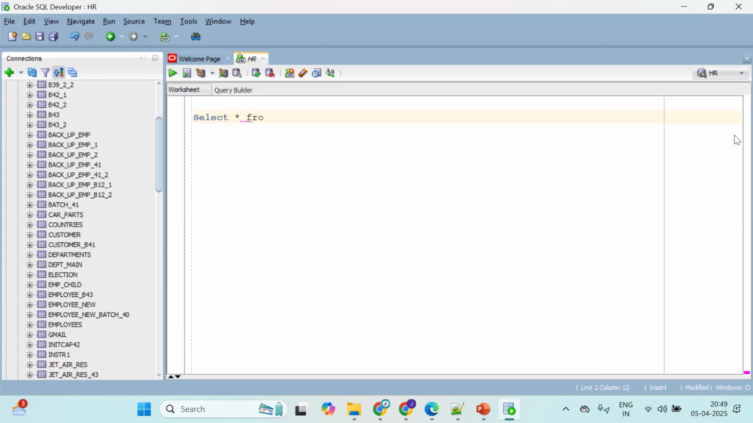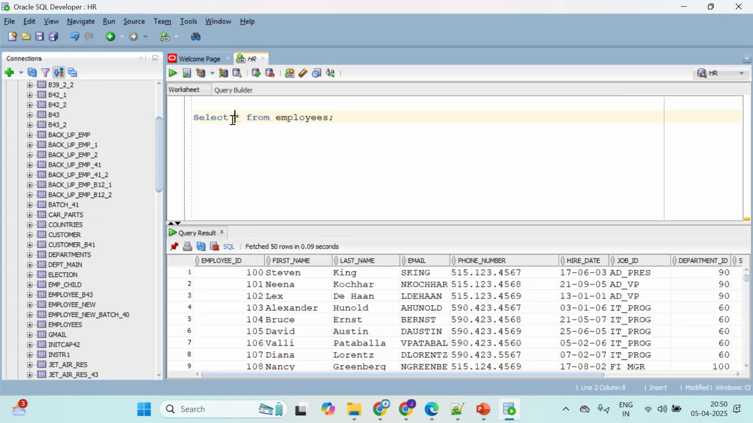Select star from table name. So what is the table name? I'm going to write select star from employee. So employee is the table name. So I'm going to take all the data from employees table.